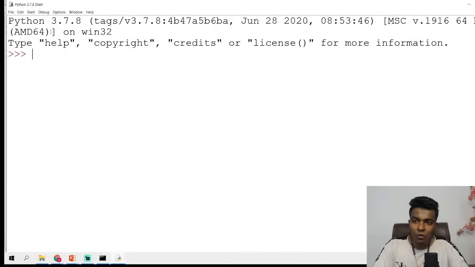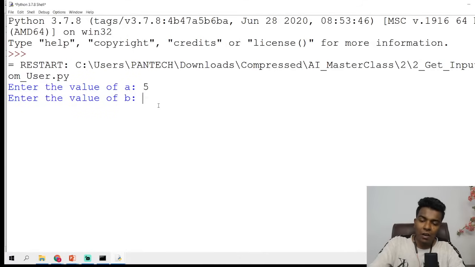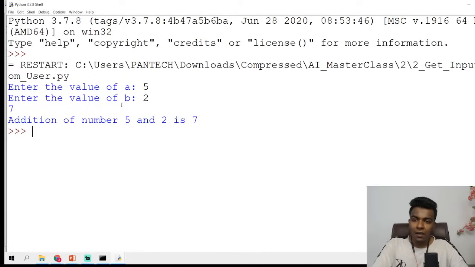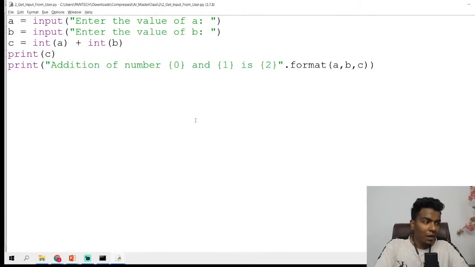Run, and then run module. It's asking for the first value, so enter the value of a. I'm going to give 5, and enter the value of b as 2, and the answer is 7. So the addition of number 5 and 2 is 7. I hope you guys got this now. We are getting a lot of responses: integer, yes, of course.